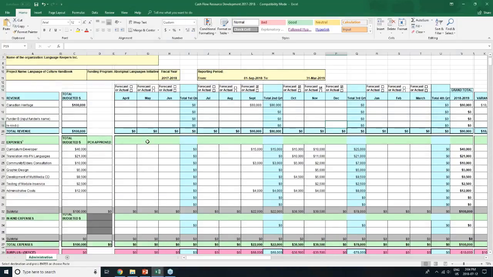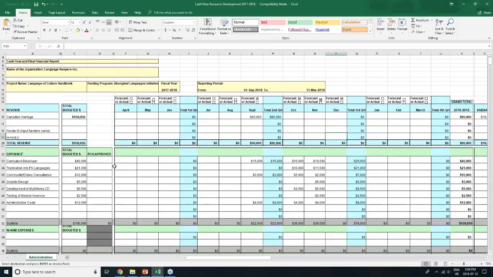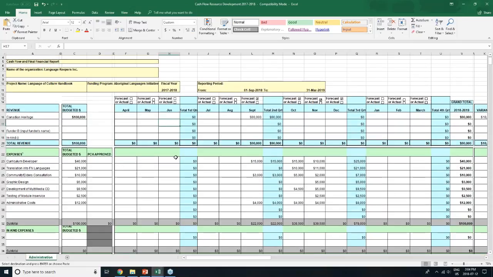Again, I do want to emphasize we are available for consultation. And this is a purely resource development one. Again, this was an approved project. This was basically the budget. I changed the title and little things like that.